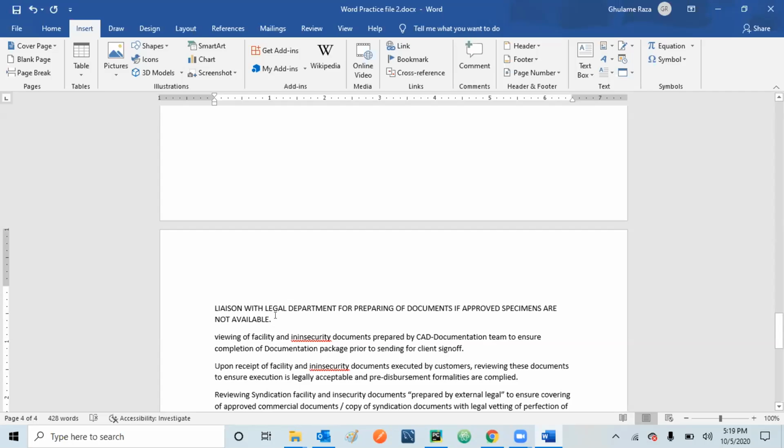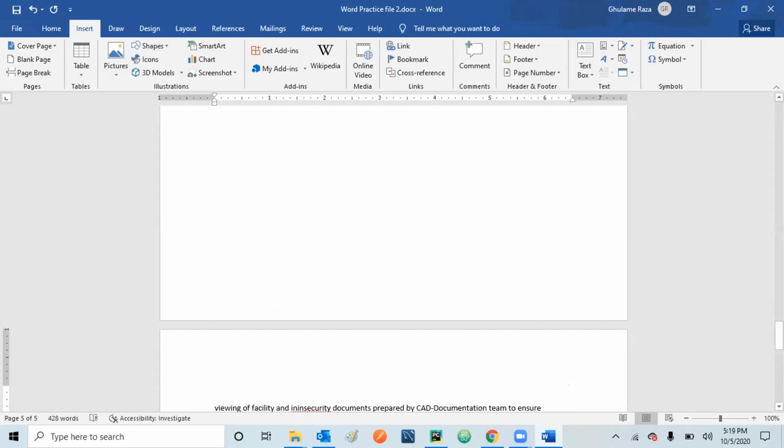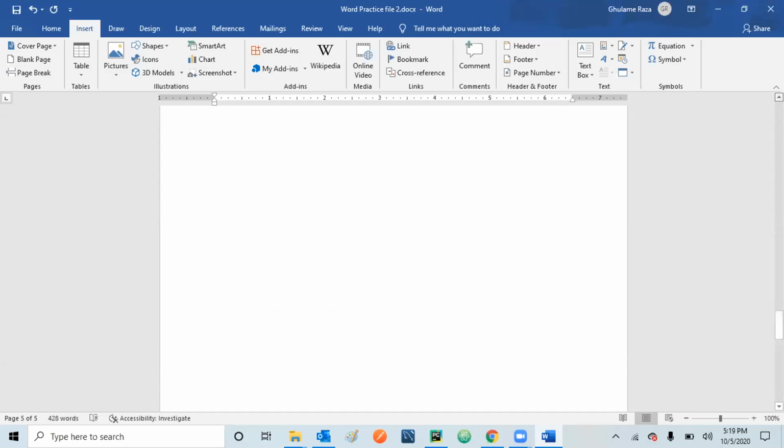Go to the end of the paragraph that you want to keep on this page, click enter so that you can see your cursor, and then simply click page break. What will happen after this paragraph? Word will push the rest of the document onto the next page. So this is the basic difference between the page break and blank page.